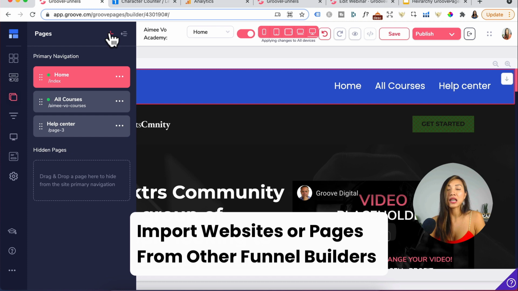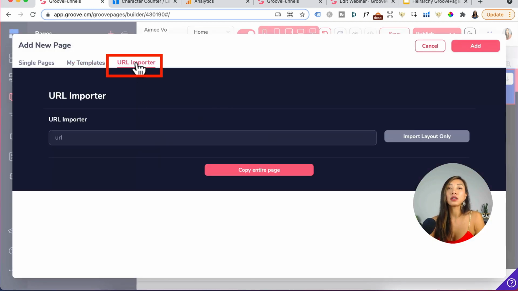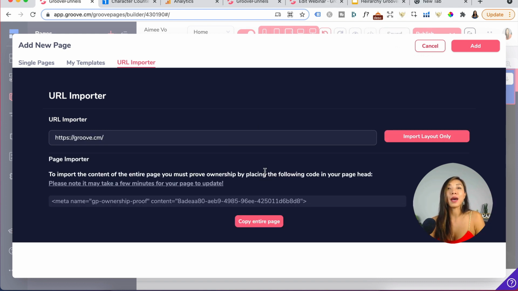Now, one last thing I forgot to show you, when you click on that plus button, you also have the URL importer. This is for when you own a website or a page from a funnel builder like ClickFunnels, Kartra. Let's say you want to clone groove.cm, copy entire page. What you notice is that they ask you to place this code on your website to prove ownership. Now, if that is your website, go ahead and paste that code.